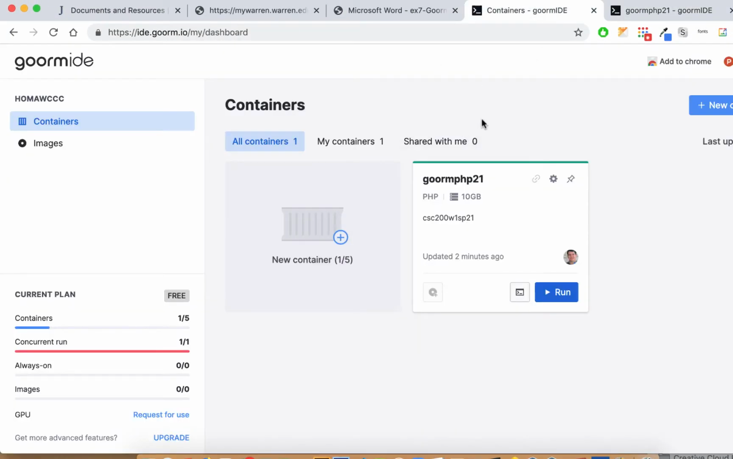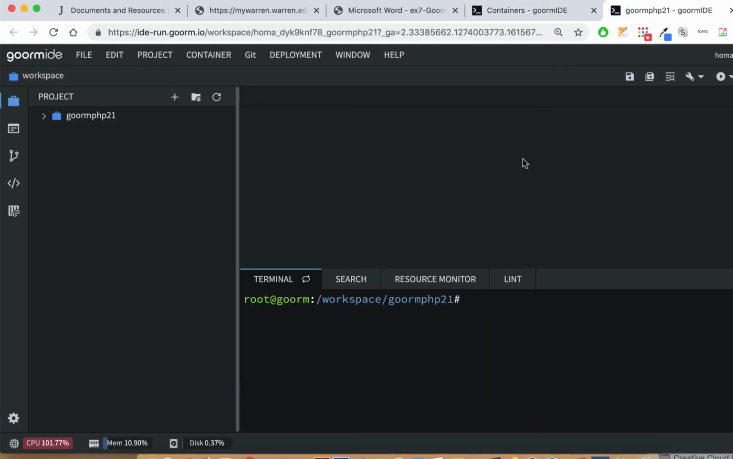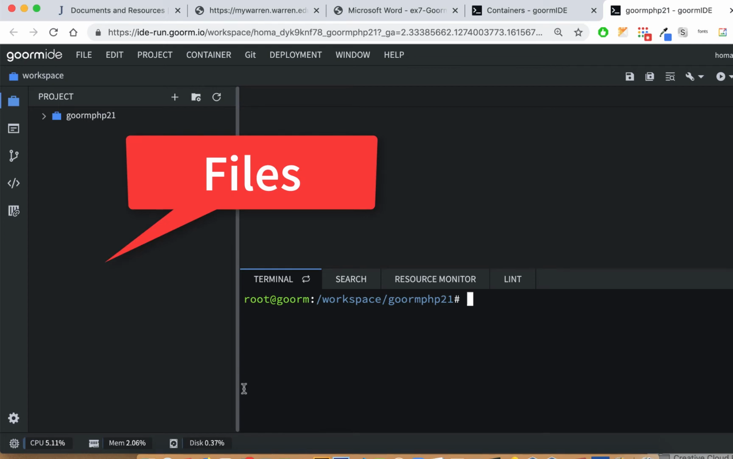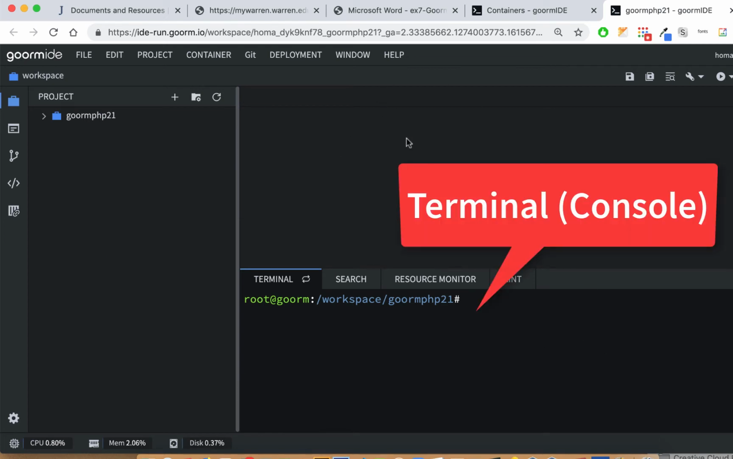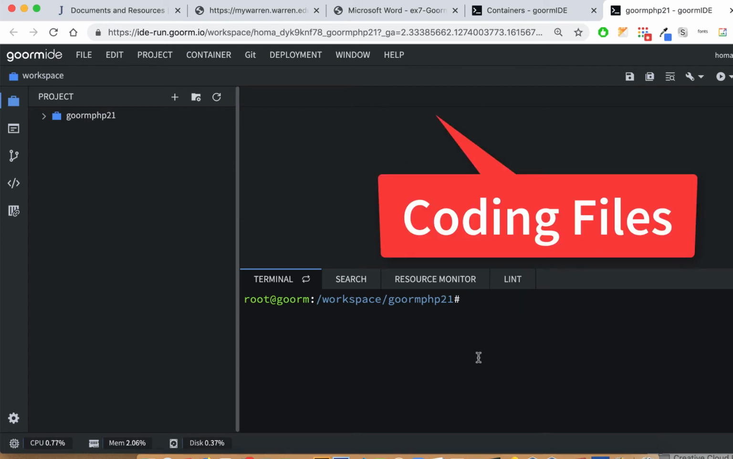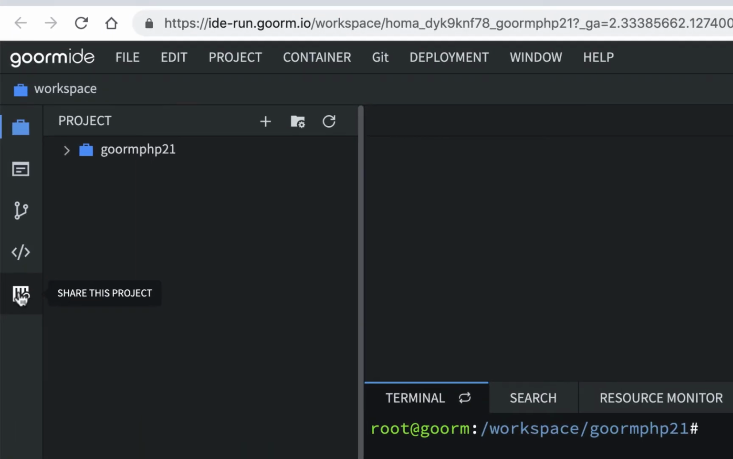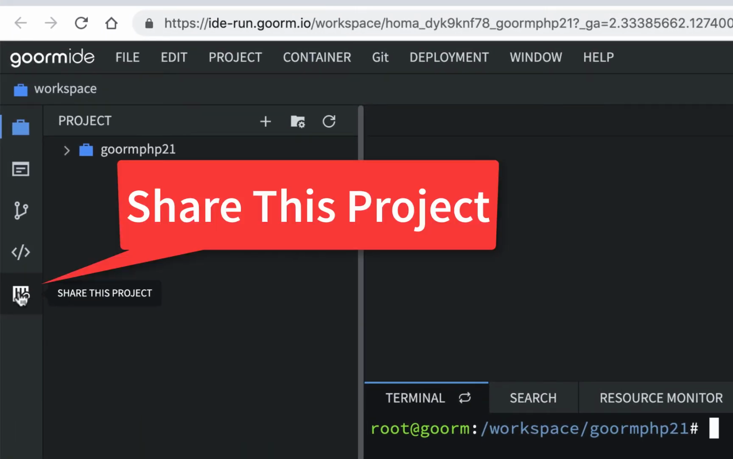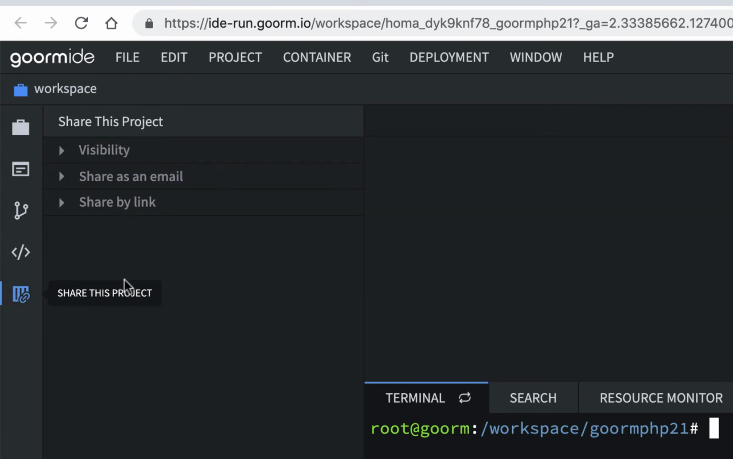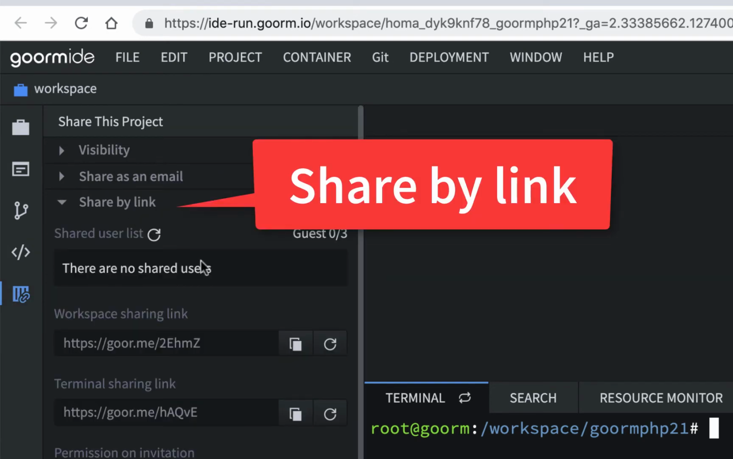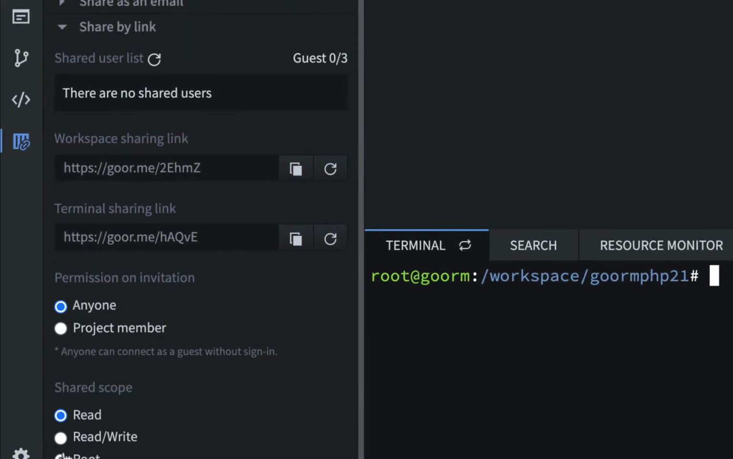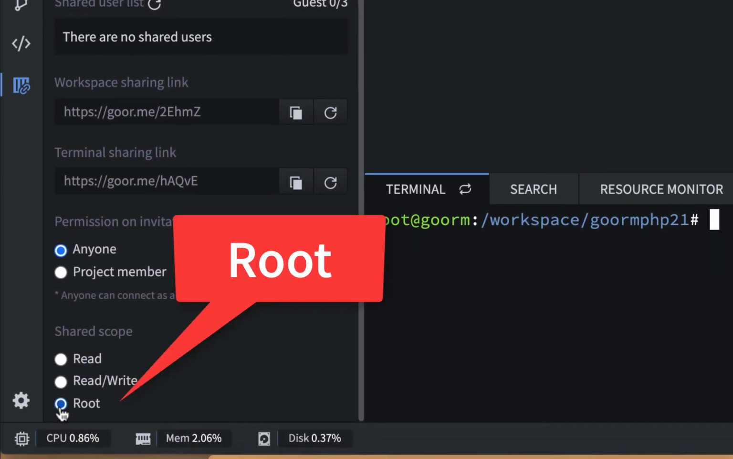So you'll still have your dashboard open in this tab, and your IDE will be open in this tab, and you'll have kind of a files project area, you'll have a terminal area, and you'll have a coding area. Now we're just going to be focusing on the terminal area right now. We're going to be doing some installs in here. And one thing just to point out, if you ever have any issues, this icon here is share this project. What I'd like you to do is go in here and choose share by link, and if you go down here and choose root, I think that's the only thing you have to change.